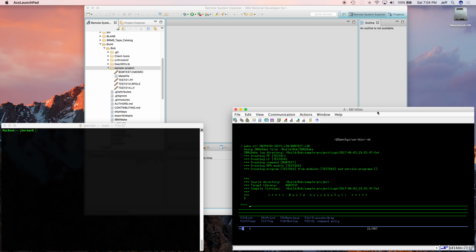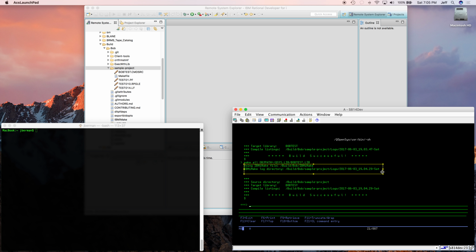Now, one of the things that's pretty neat about make and about Bob is that it only builds what needs to be built. So if nothing has changed, it won't do anything. Let's issue our make command again and see what happens. Yeah, it didn't do anything. It printed out this header information, letting us know what it was doing and where it's saving its logs, and then it did the summary information at the end, but it didn't actually build anything.